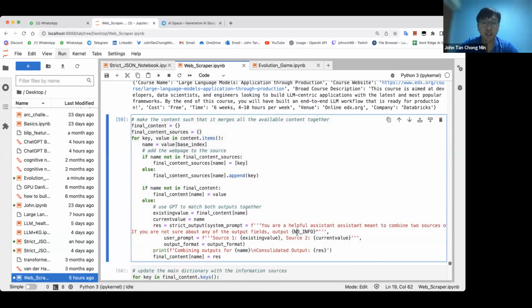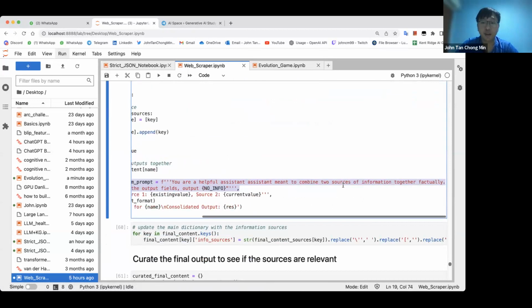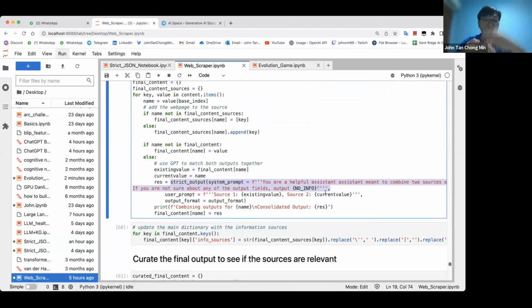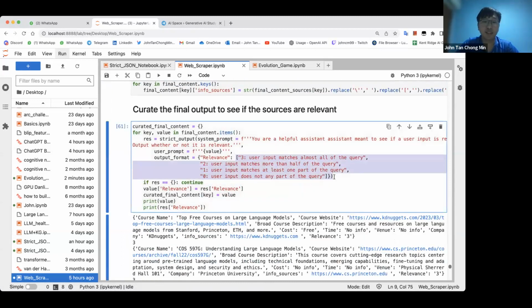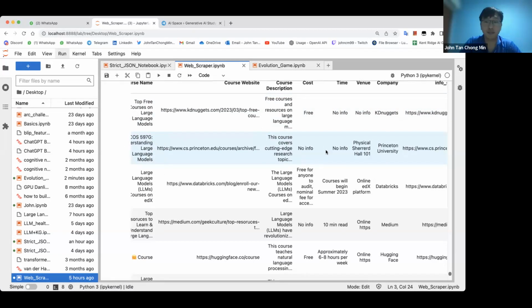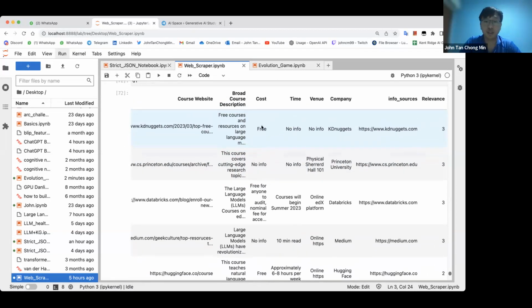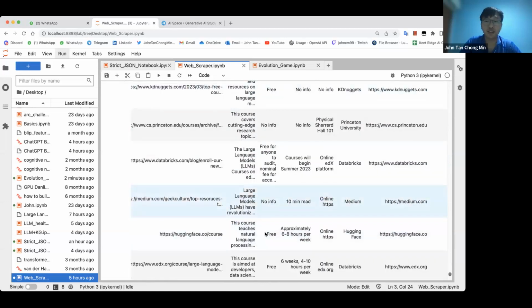Then I'll ask GPT again using the strict output format to combine if there's any overlap of any fields, and then ask it to rank by relevance. So you can see that I used basically the strict output function for practically everything here. And I think this is way better than LangChain, in my opinion. So yeah, this is the final course description and website list; I just used 10 different links to generate this list.